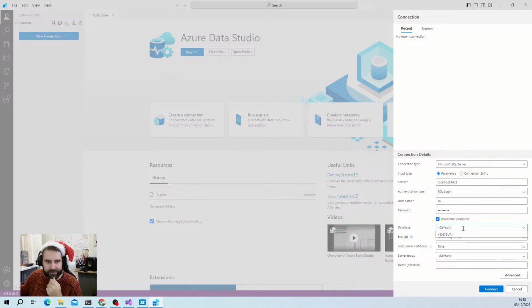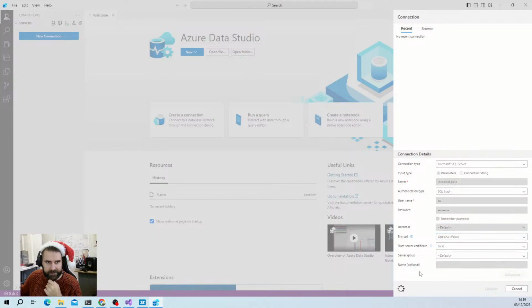Wonder whether this actually loads anything. I doubt it. It's probably just a waste of time. So encrypt, false, false. Yep, connect. It's not going to happen.